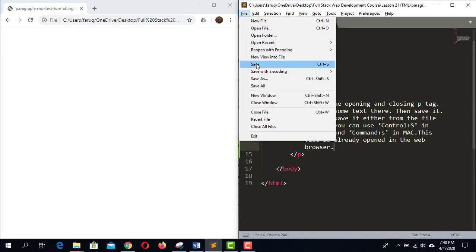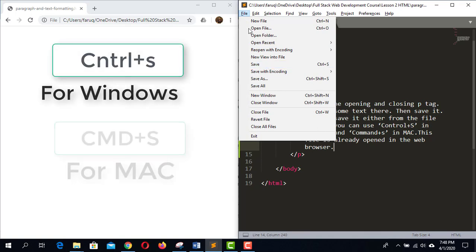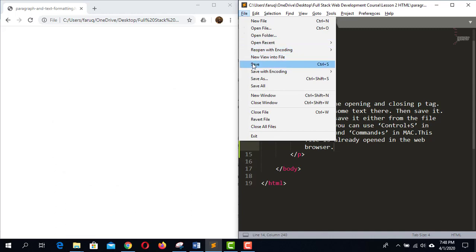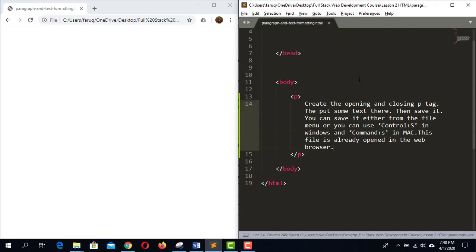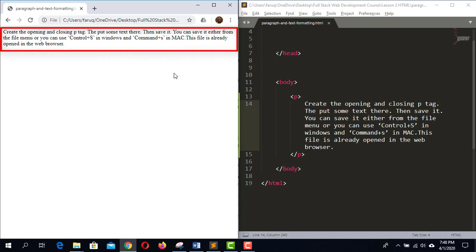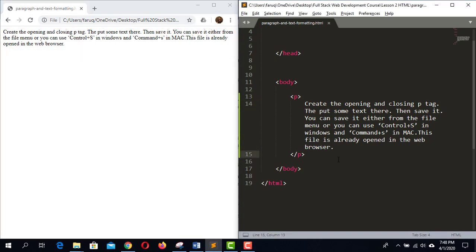You can save it either from File menu or you can save it using Ctrl S in Windows and Command S in Mac. This file is already opened in the web browser. To see what this paragraph tag is doing, I need to refresh it. Here it is. The paragraph tag has created a paragraph.